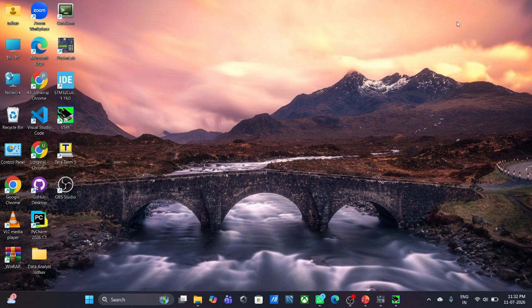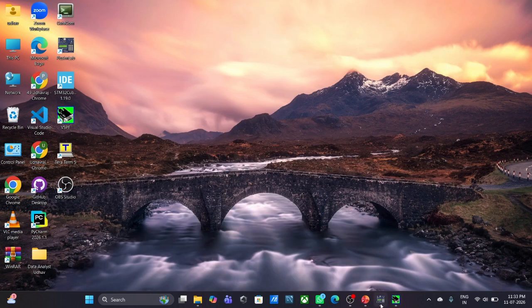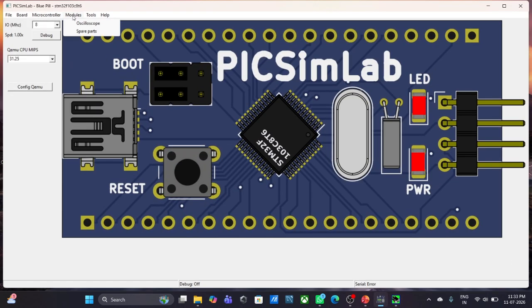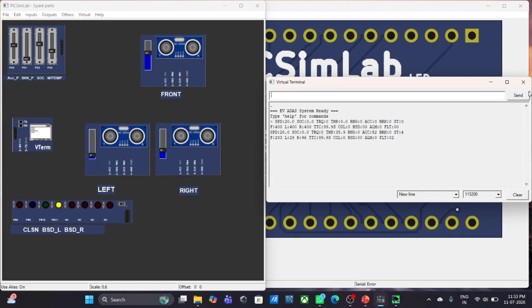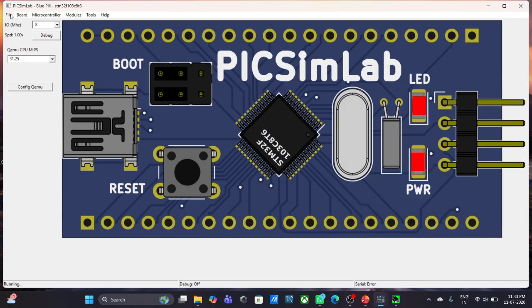So we are now moving towards our next part, which is the project demo. I am opening the virtual serial port emulator, which is VSPE, and I have connected COM1 and COM4 here, and I will open PICSimLab. You can see the data which I am getting. I just uploaded my binary file here. We have used the Blue Pill board here.